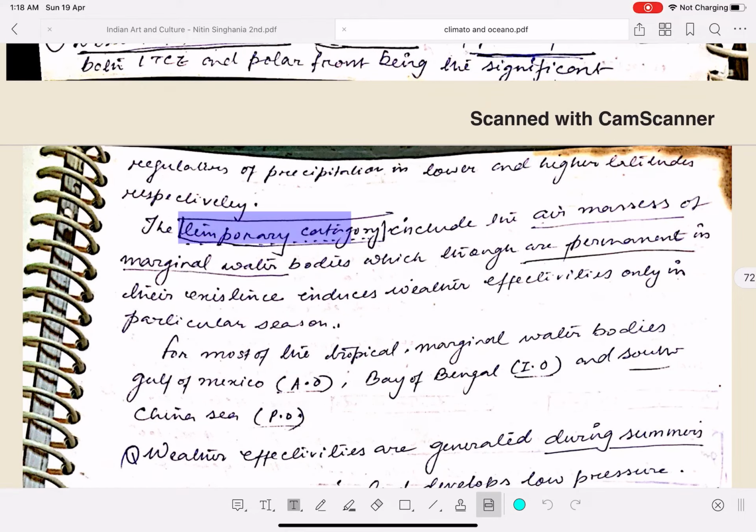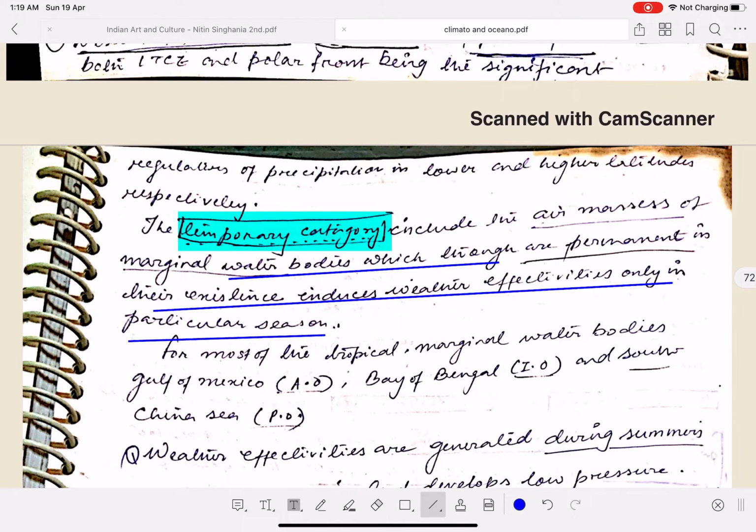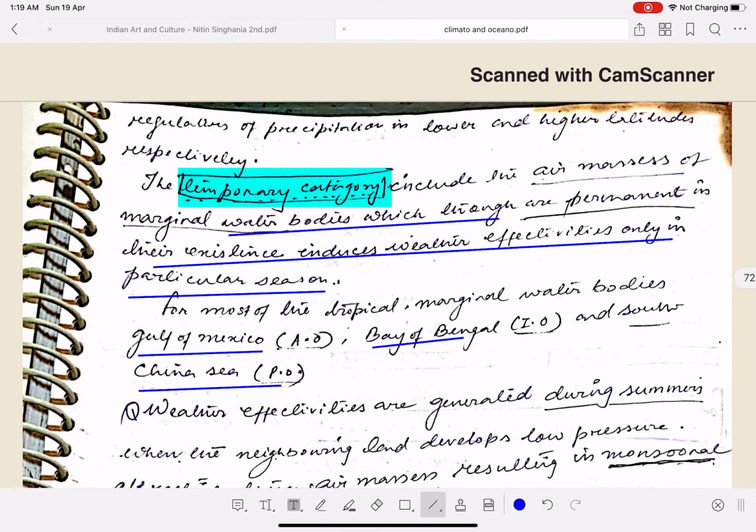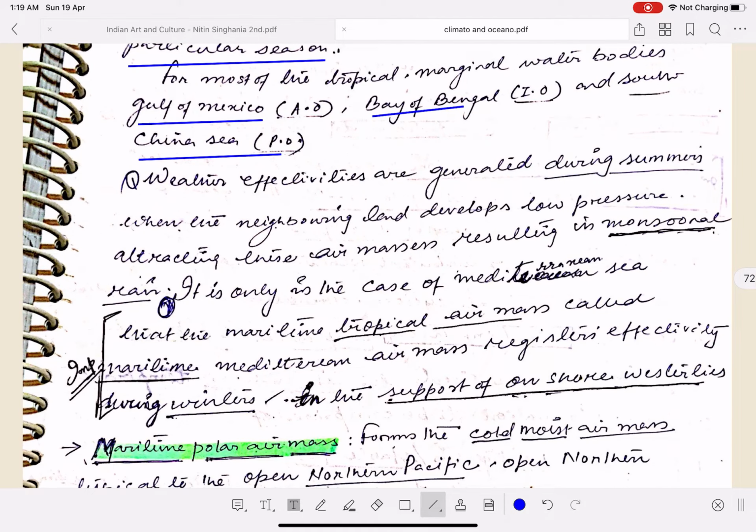Now please understand this temporary category is very easy. It includes the air mass of the marginal water bodies which, though permanent in their existence, include weather effectivities only in the particular season. For example, the tropical marginal water bodies of the Gulf of Mexico, Bay of Bengal, and the South China Sea. Weather effectivities are generalized during the summer when the neighboring land develops the low pressure, attracting the air masses, resulting in the monsoonal rain.